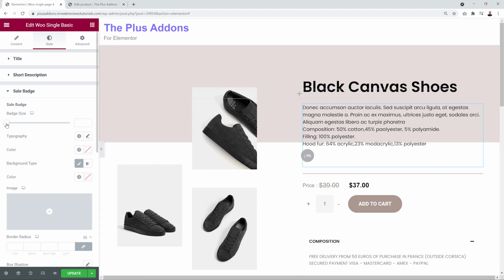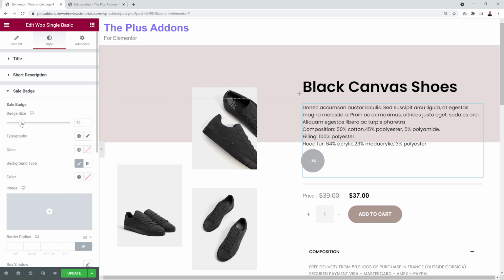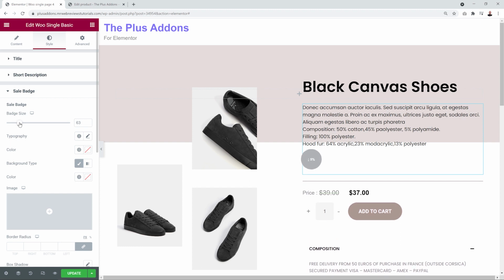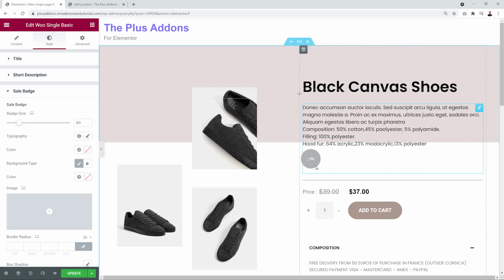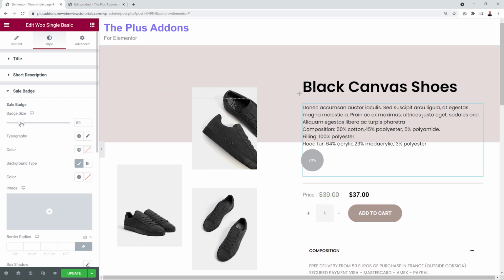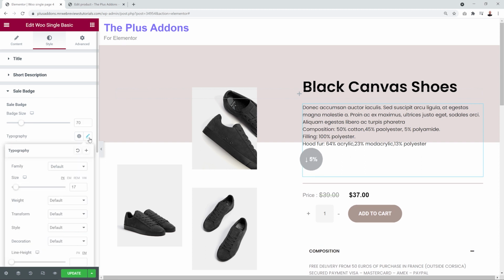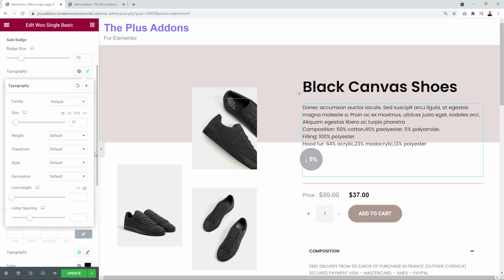So you can change the size, just like this by using this slider. As you can see, it's increasing the size of the badge, but not the size of the font. So let's say we wanted to increase the size up to 70 like this. You will have to increase the font as well then. So you go into typography and here are all your settings for your font. So you can just increase the font again using this slider here.